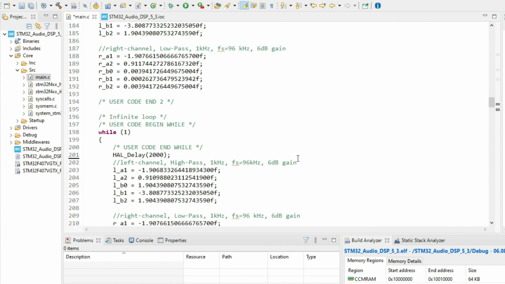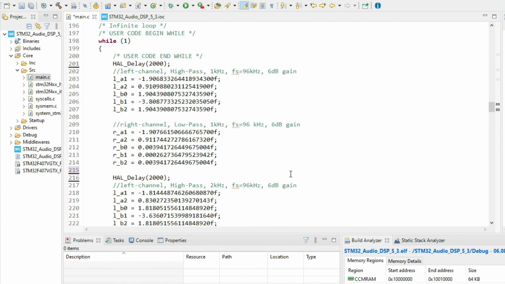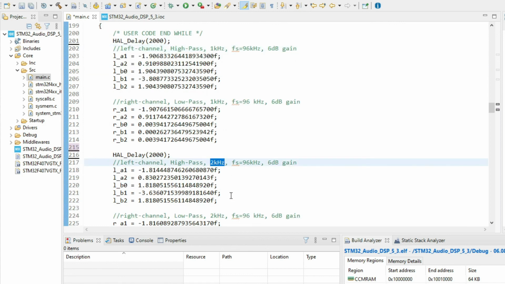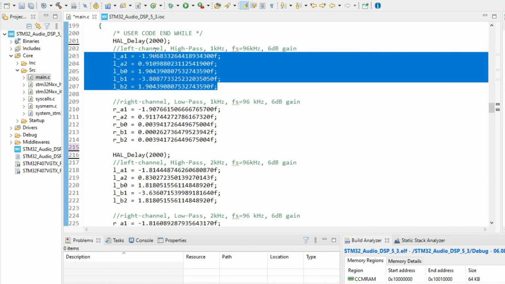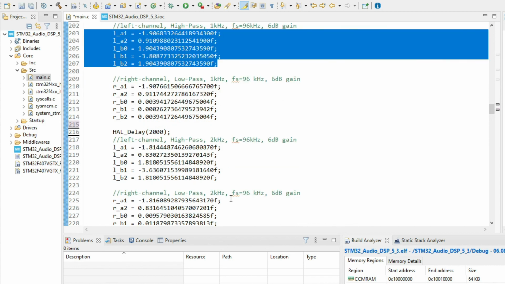It's doing nothing. However, for demonstration purposes, I set up in a while loop a switch over from a 1 kilohertz filter corner frequency to a 2 kilohertz filter corner frequency. And all we have to do to switch the corner frequency from 1 to 2 kilohertz is changing the filter coefficients. And that's what I'm doing here for demonstration purposes. I switch every 2 seconds from a 1 kilohertz low pass, high pass to a 2 kilohertz low pass and high pass.